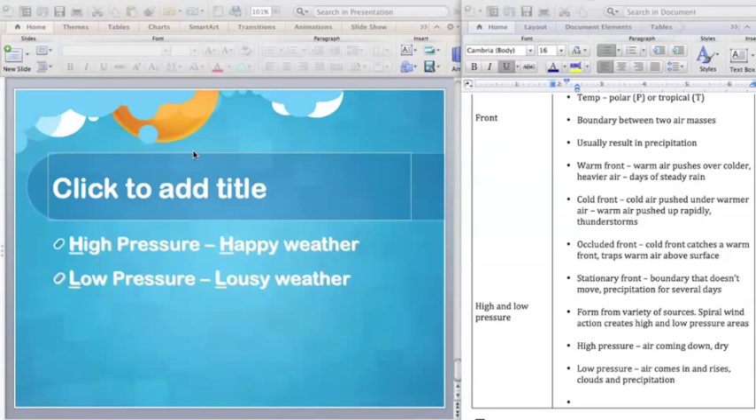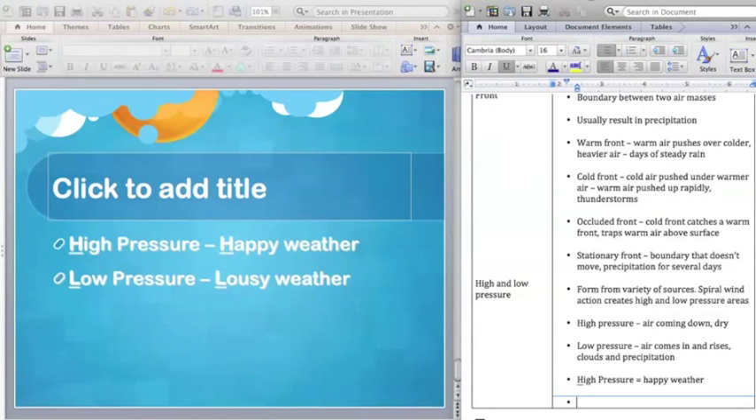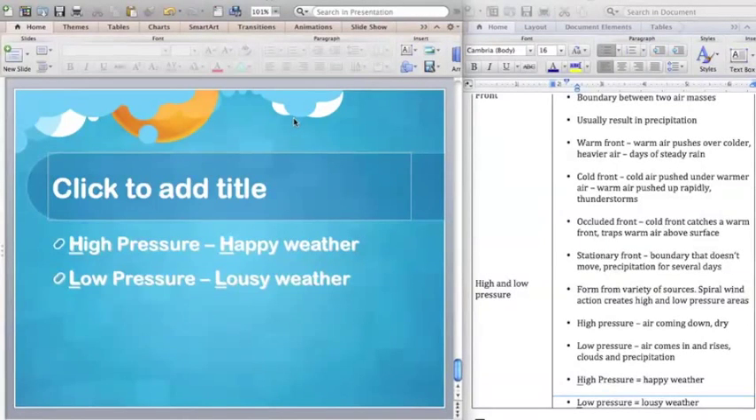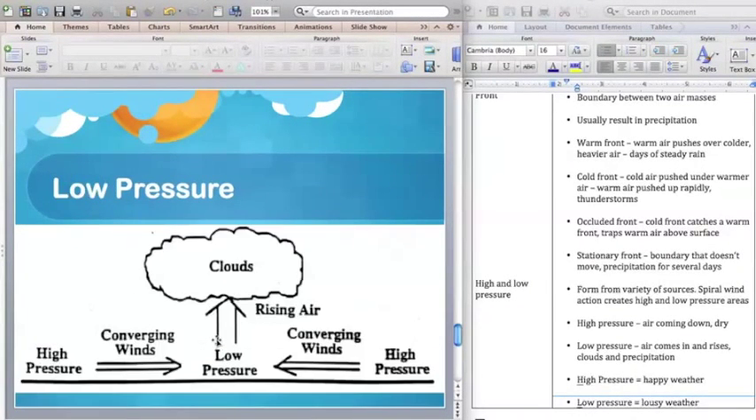So we have a good way to remember this, and that is that high pressure equals happy weather, right? H for H, and that low pressure equals lousy weather. We saw that high pressure brought good weather because the air was coming down to the Earth's surface, right, bringing with it dry air. Whereas in low pressure areas, we have air coming up and away, condensation occurring, lots of clouds, and we're going to get lots of rain there.